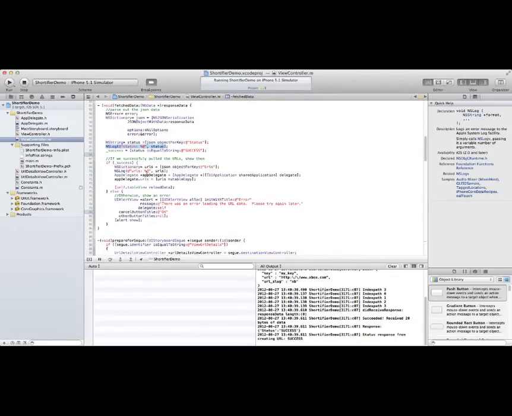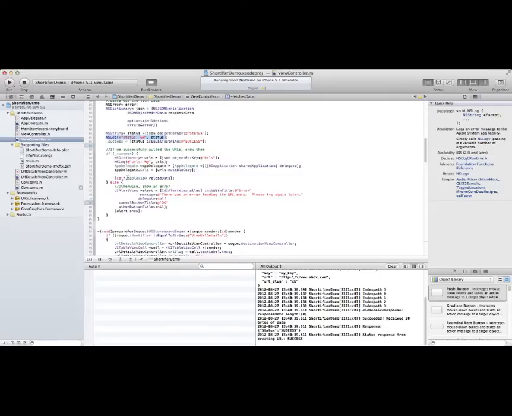When that's done, we get a reference to the app delegate and set an app delegate URLs property to be the URLs that we got back from our web service. Afterwards, we call reloadData on the table view. If there was an issue instead, we'll show an alert view to let the user know there was a problem.